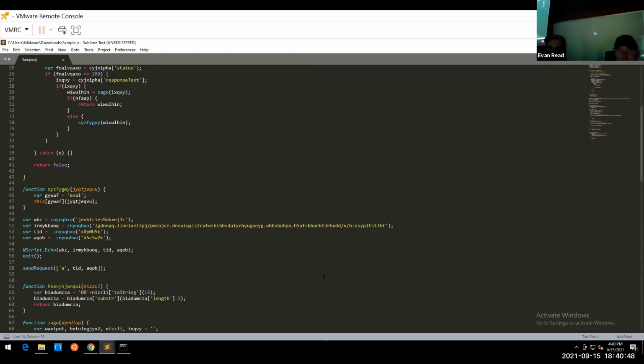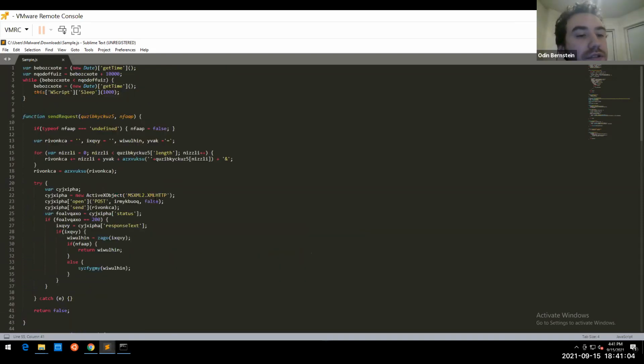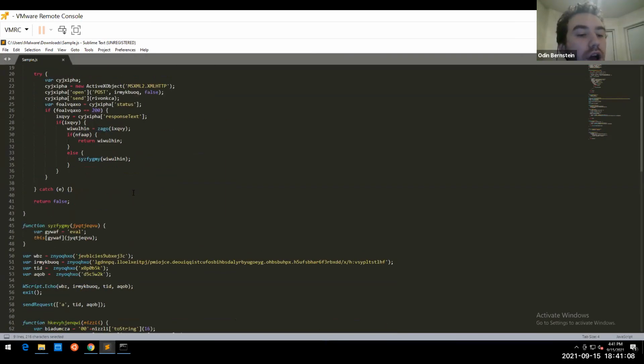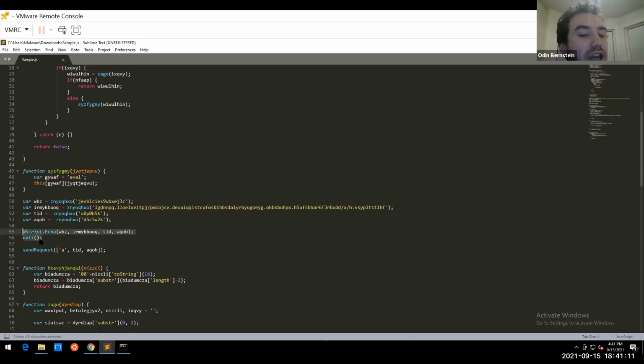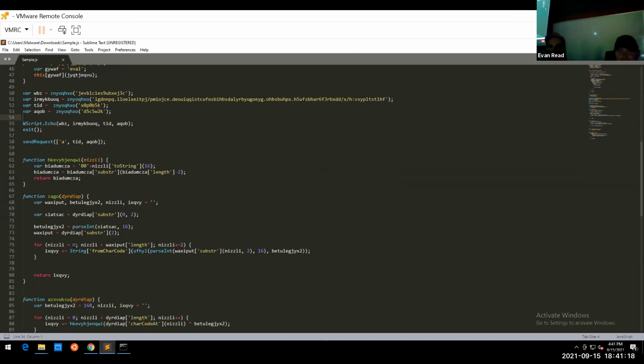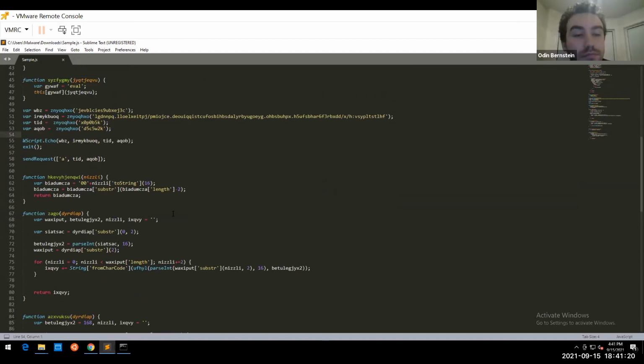Question, Odin. Is this the original file that you downloaded from the internet or something? Because I see the syntax is beautiful and correct, and usually it would be one line of code or something. Yeah, this is the way that I downloaded it online. The only thing that's different is that I accidentally left a wscript.echo statement in there, around line 55. But other than that, yeah, this was how I got it online.